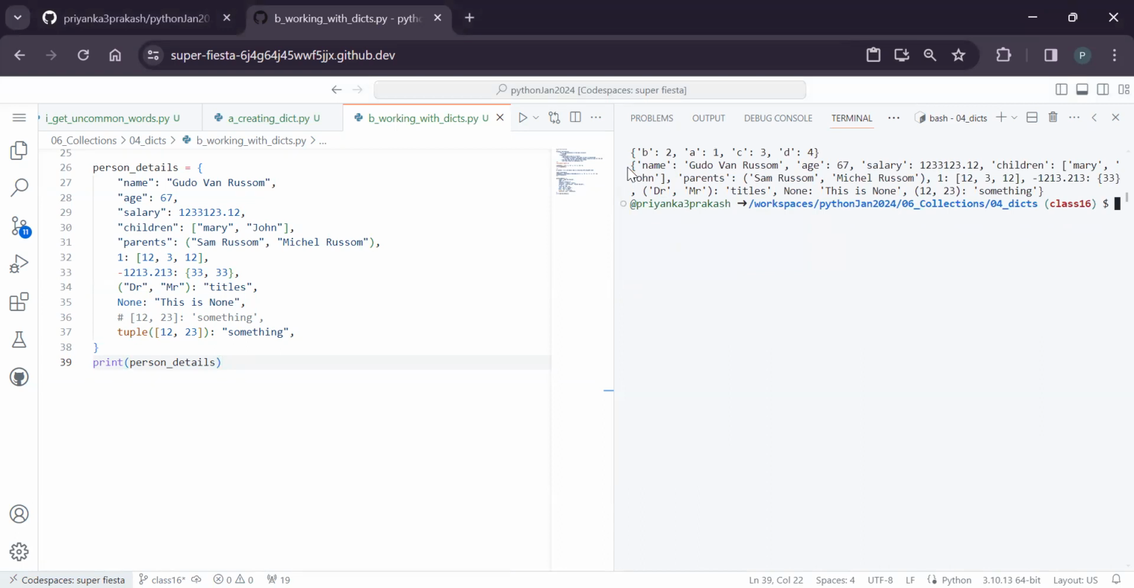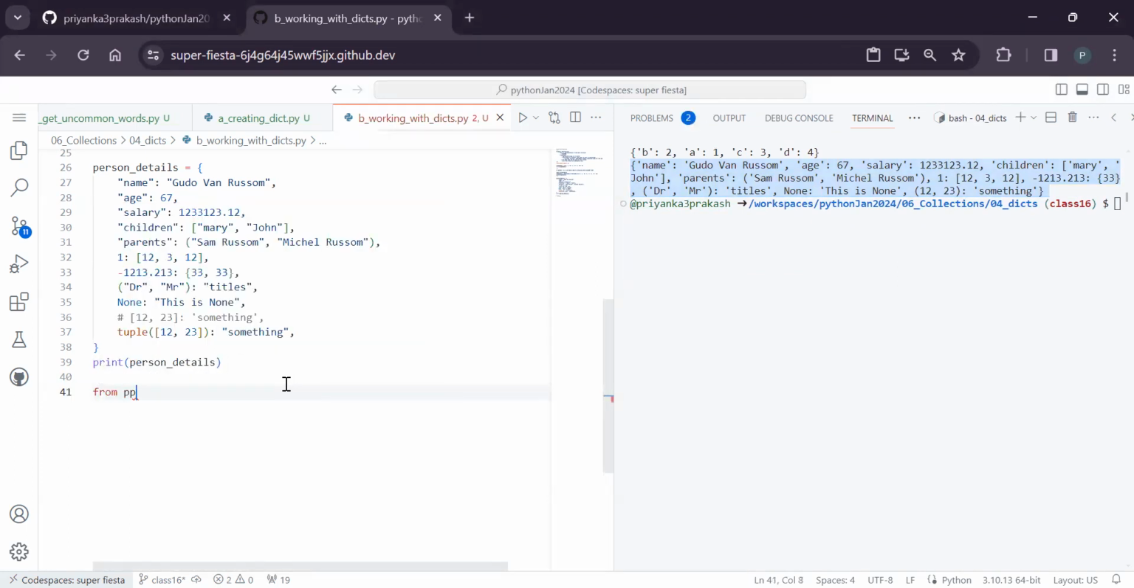See, I'm printing a very large number of values, so it is difficult to navigate to each of the values when you do an ordinary print. But there is a module called pprint. Till now we were using a module directly, but here we are importing just a small thing.